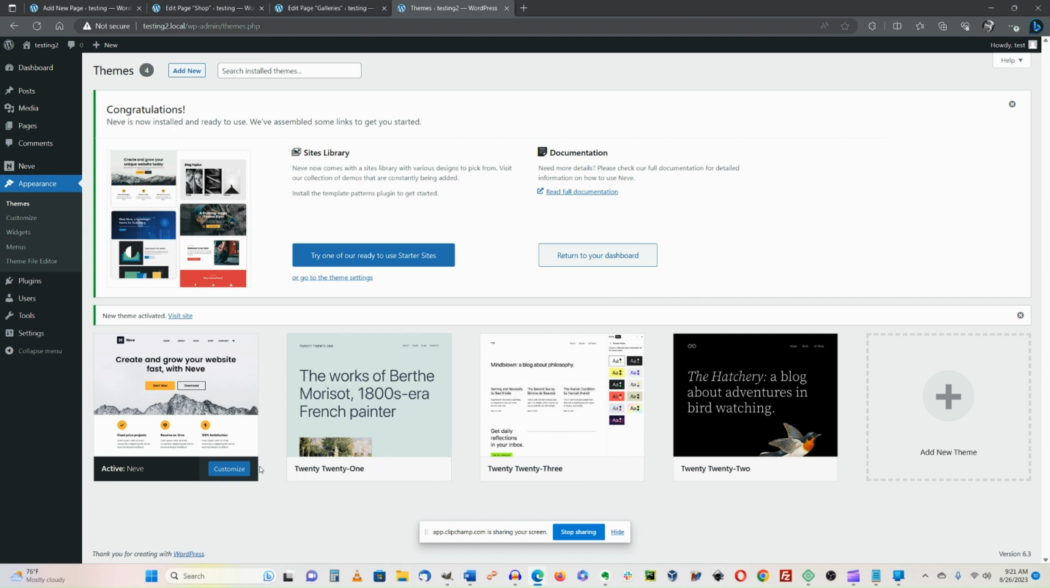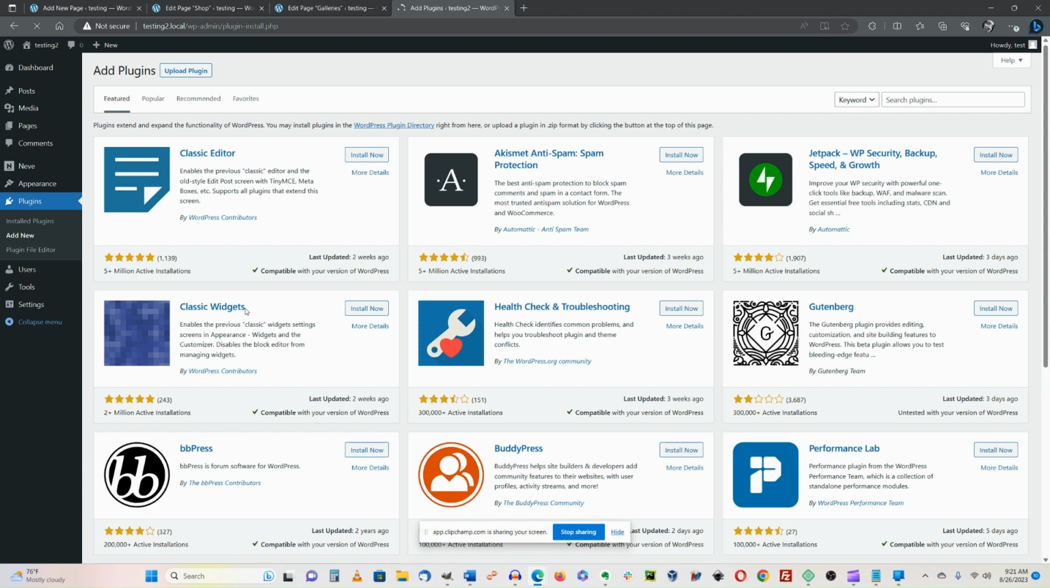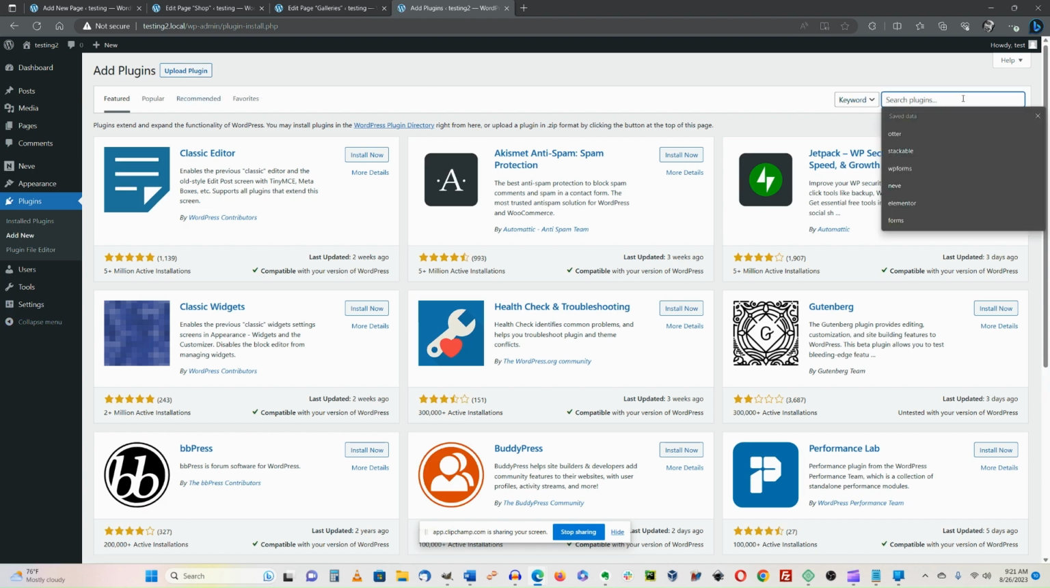So we don't want to click on Customize yet. We need to install our plugins. So go over here to Plugins on the left. Go and select Add New. And this is the same deal. If we had purchased plugins, there's a likelihood that we would have a zip file to upload. But we're going for the free version.